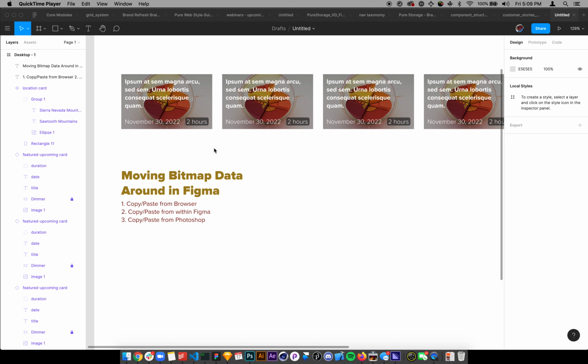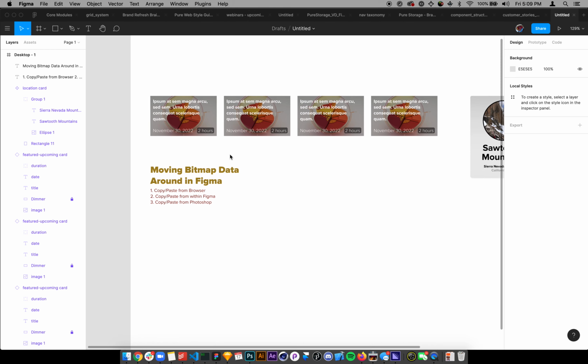Here's a quick tip on moving bitmap data around in Figma. Figma is amazing, and most of it's super, super easy and simple. There are a couple hang-ups, and so I'm going to just walk through those. So first thing is copying and pasting from a browser.